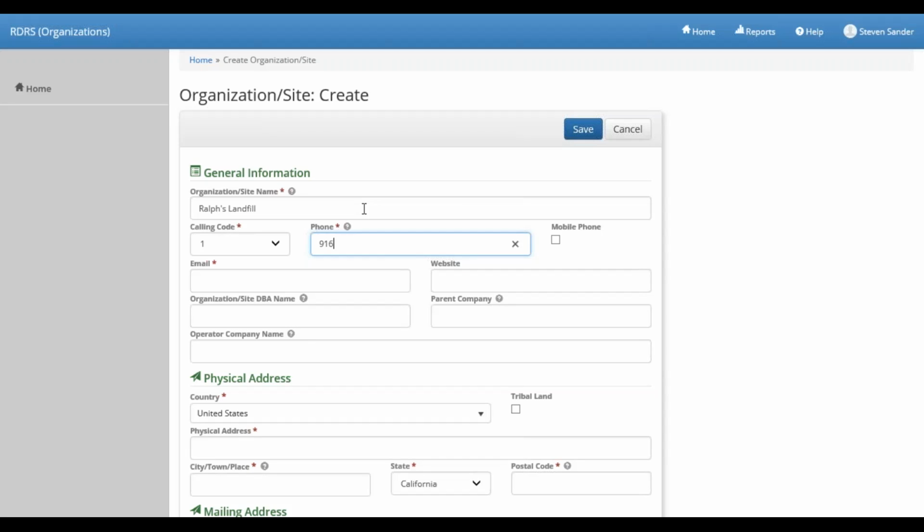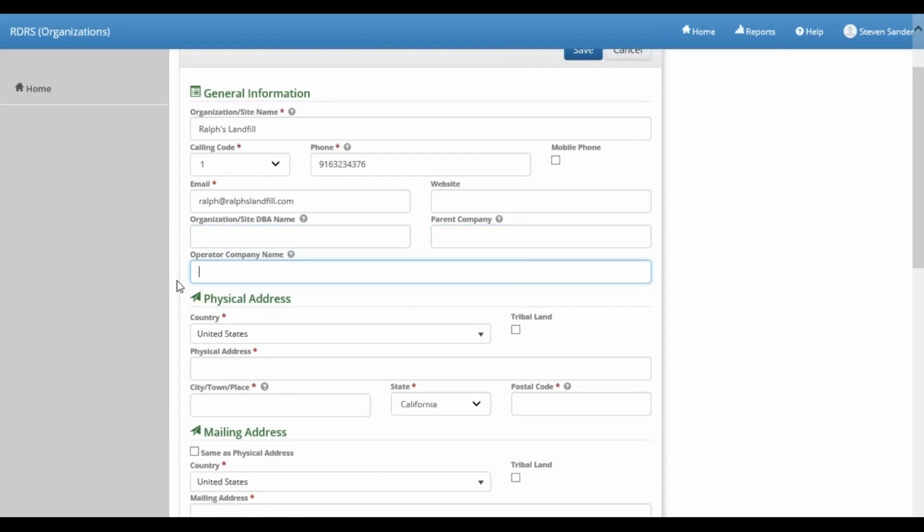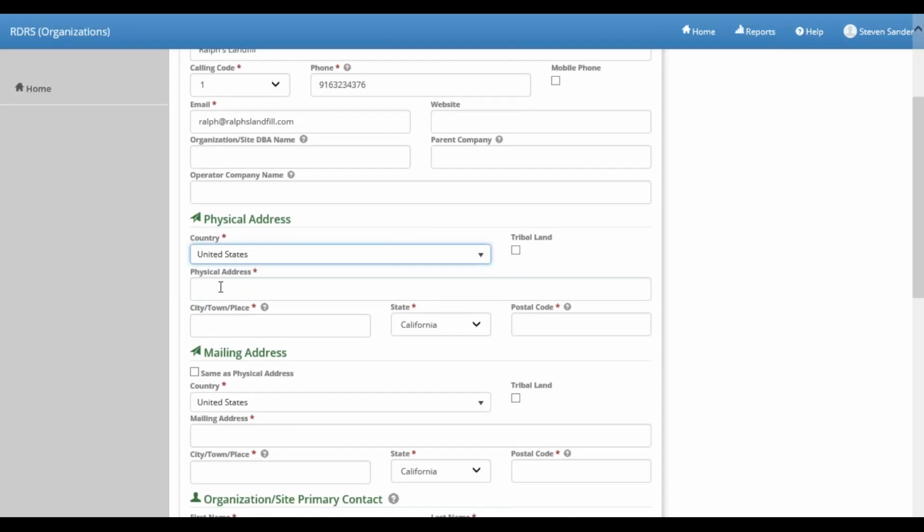So let's go ahead and put in a good phone number for Ralph's landfill. I'm just going to put in my office phone number. And let's just put in ralph@ralphslandfill.com. That's a required form field. The rest can be left blank.